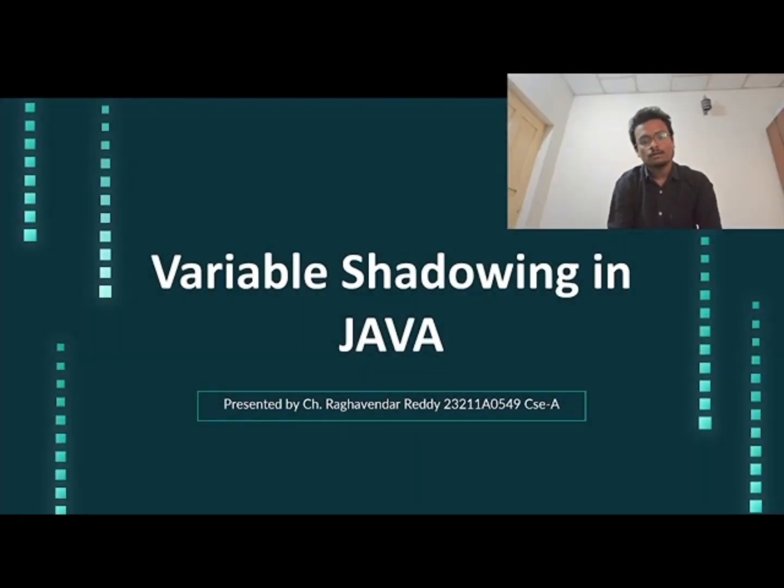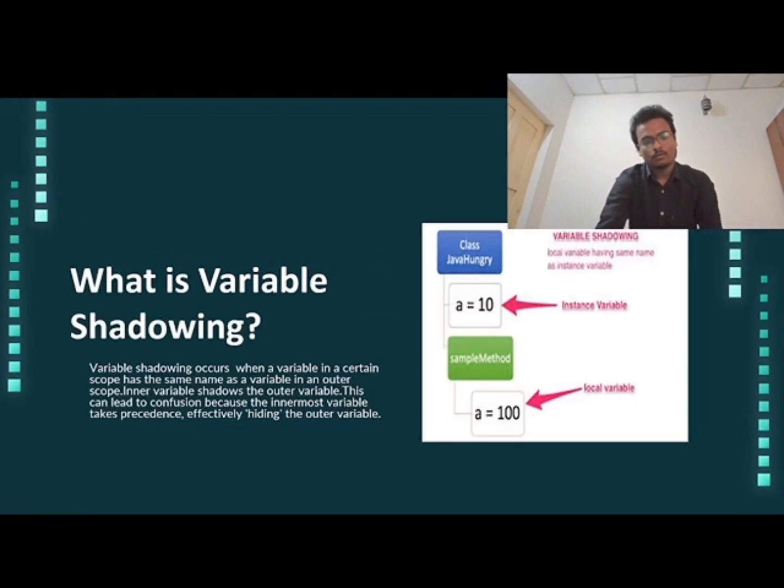Now we are going to discuss variable shadowing in Java. Firstly, we'll see what we mean by variable shadowing. Variable shadowing occurs when a variable in a certain scope has the same name as a variable in an outer scope. In such situations, the inner variable will shadow the outer variable. This is the mechanism of variable shadowing.